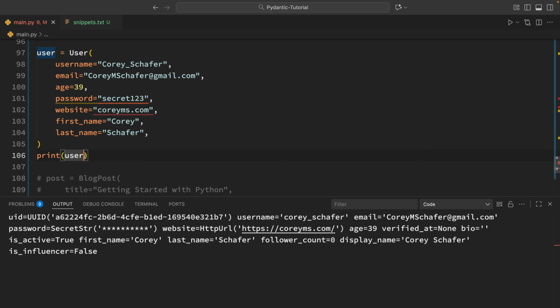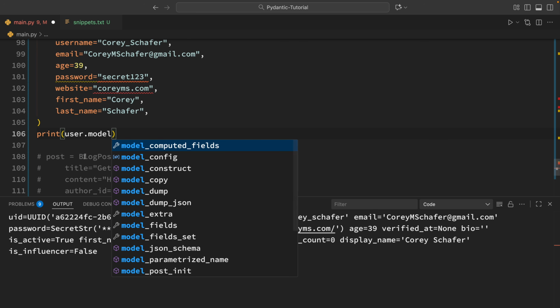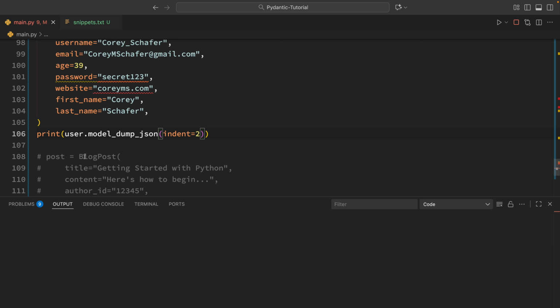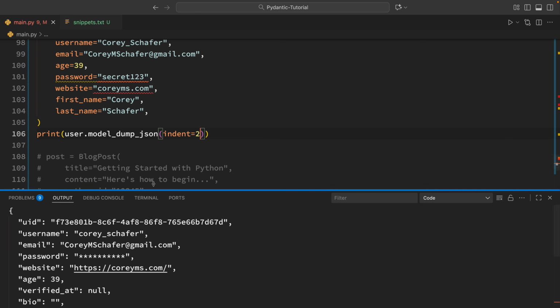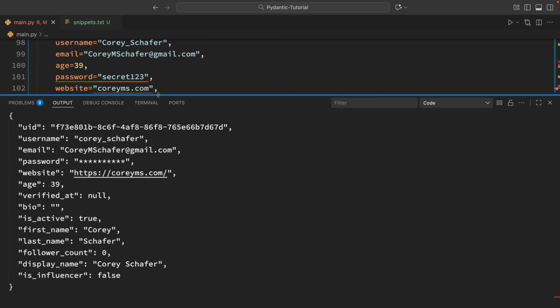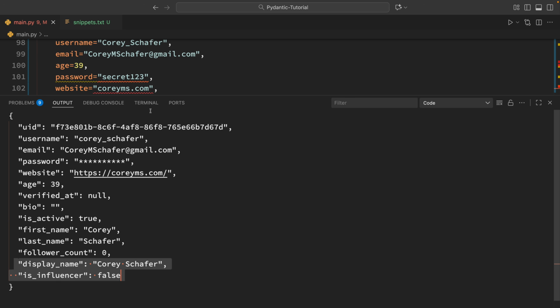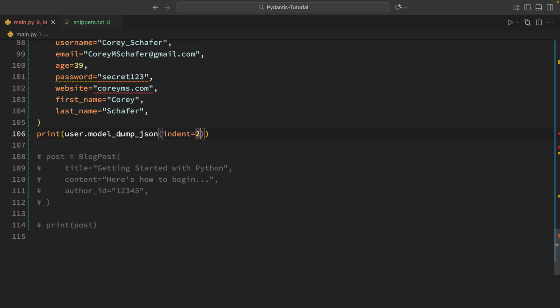So let me dump this to JSON really quick. So I'll say model dump JSON, and let's go ahead and set an indent of 2 because I want to have this formatted nicely here. So let's look at this. And like I was saying before, our computed fields of display name and isInfluencer, they get added to our JSON output as well, and also to the dictionary output if I was to just do a model dump.